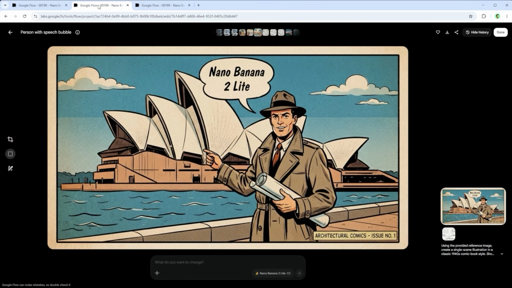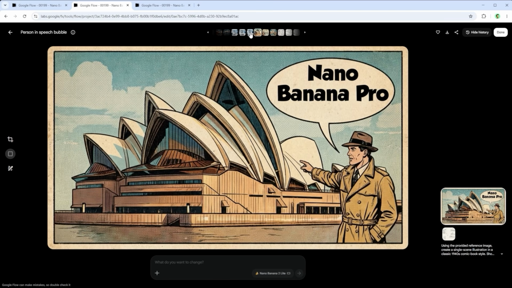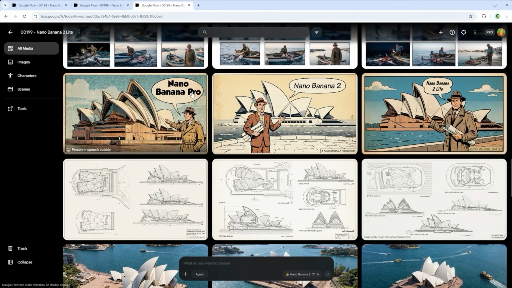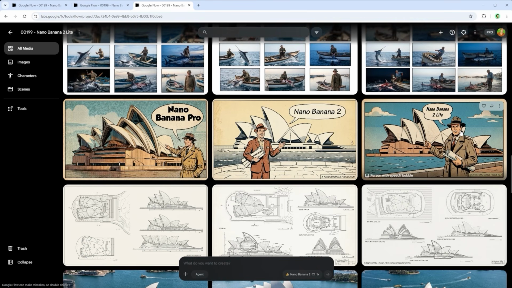Nano Banana 2 Lite goes all in and delivers a really strong result. Nano Banana 2 is a little more restrained, while Nano Banana Pro seems to think in a more photorealistic way, almost like a comic layer placed over a photo. If I compare all three, Nano Banana 2 Lite has that little extra something, so that's the one I'd go with here.